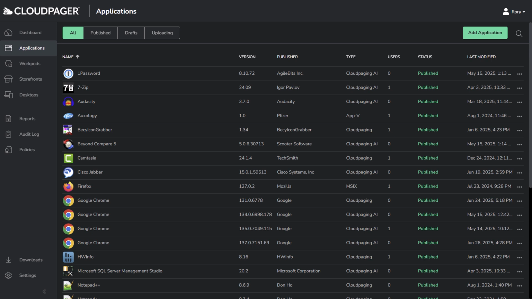Cloudpager has gotten even better and more powerful with the introduction of PowerShell Script Policies. In my Cloudpager tenant, you can see I already have several applications published, including my Google Chrome, which was the latest version of Google Chrome available within Windows Package Manager that was automatically packaged for me on demand using Cloudpaging AI.